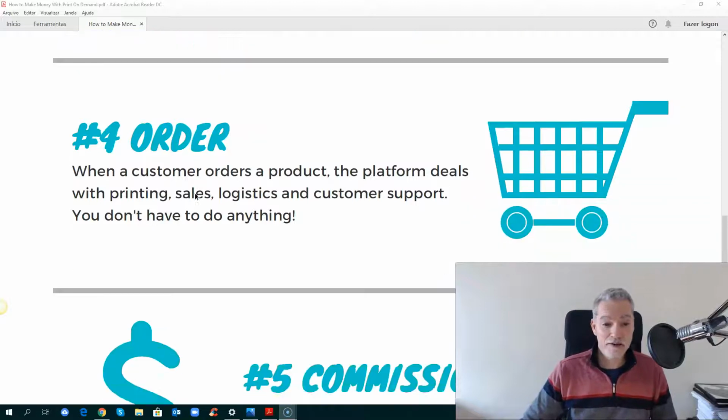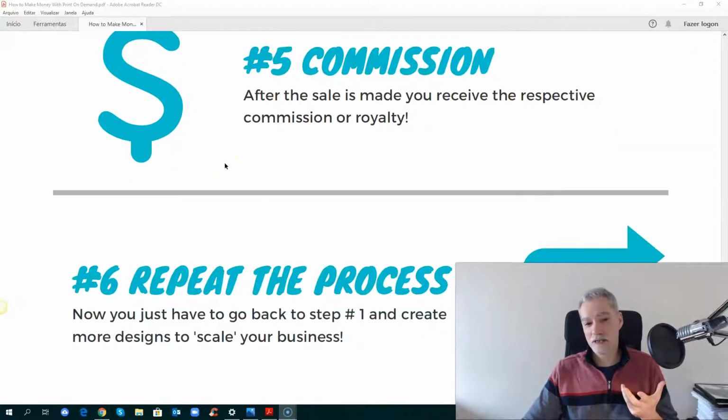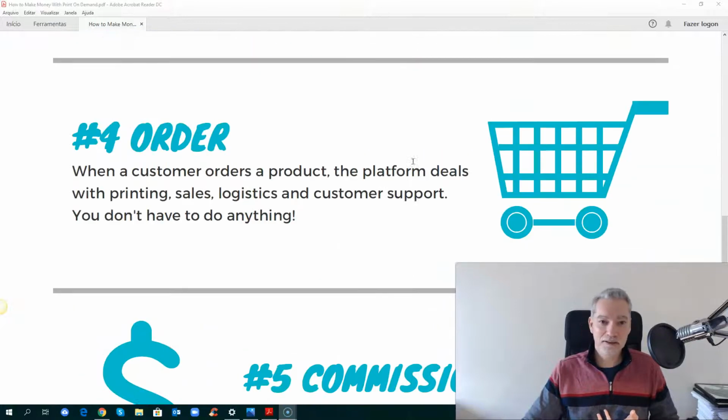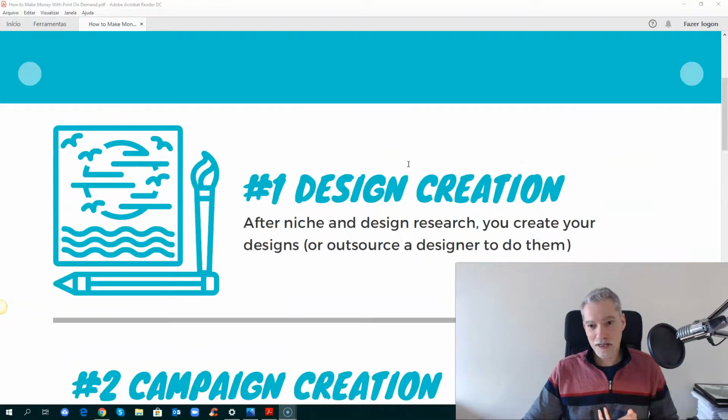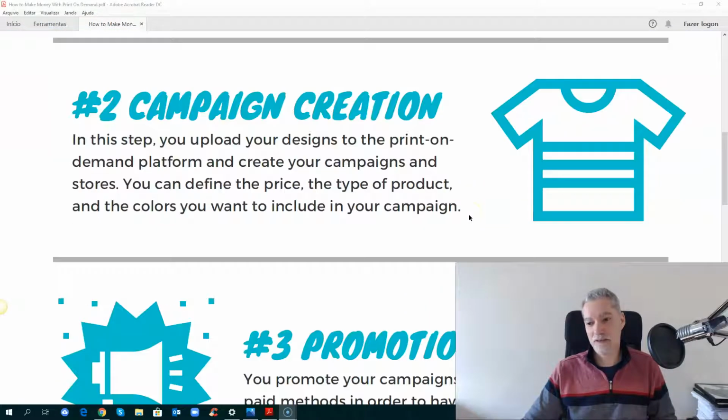And then finally, the final step is receiving the commissions. After the sale is made, you receive the commission or the royalty. But in order to scale your business, you will need to repeat the process. So what you need to do is go back to step number one and create more designs. You can create more designs in the same niche, or you can try out different niches. And then you repeat the process.